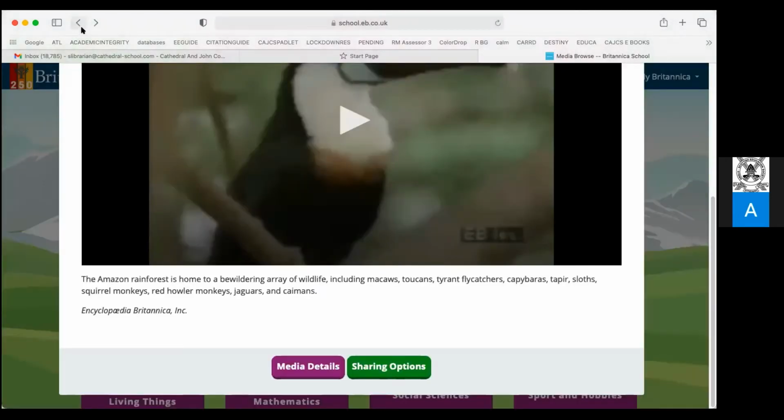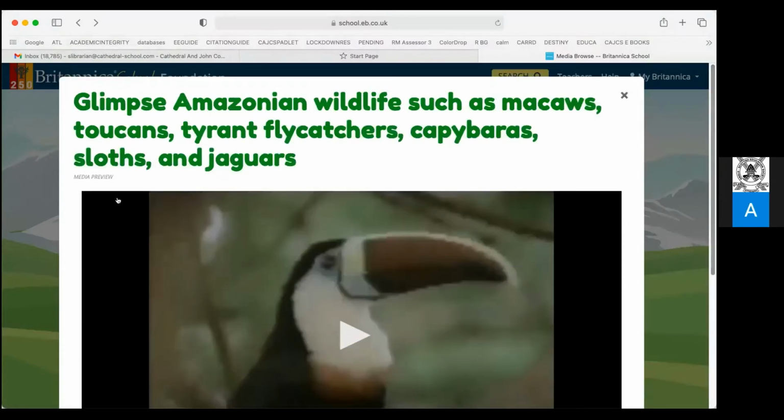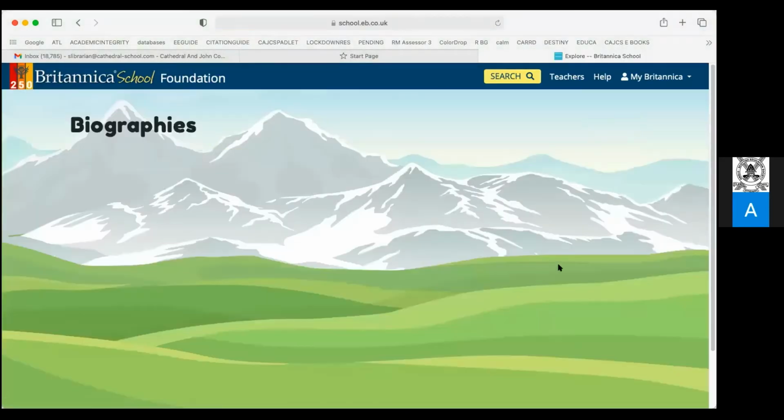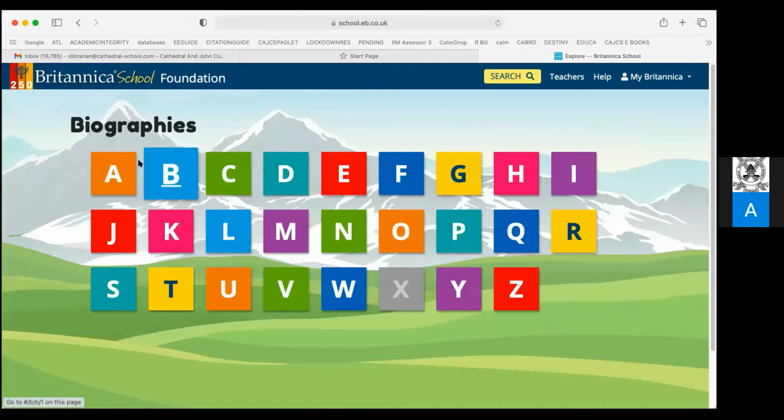Okay, so now if I have to get back, here I'm going to go back to the biographies. Now here there is a separate section on biography, and it is all arranged alphabetically. So you can click on any of these alphabets, whichever grade. Either you want some sportsman or you want a scientist. So everything is arranged alphabetically, and you can click here and find whatever you are looking for.